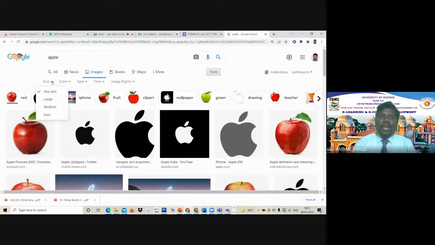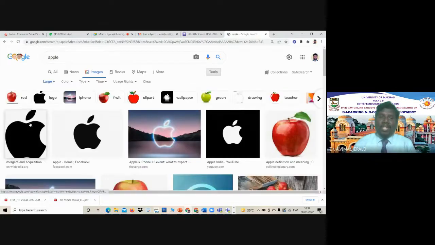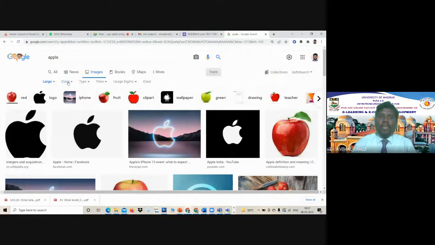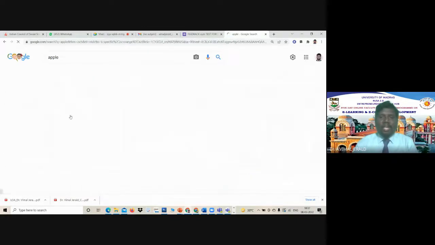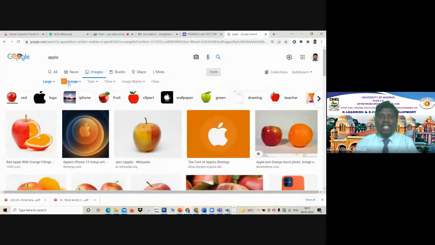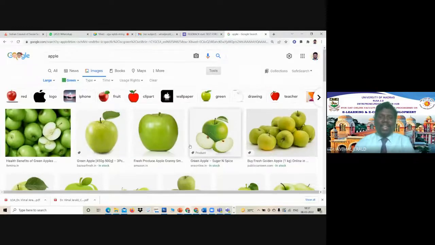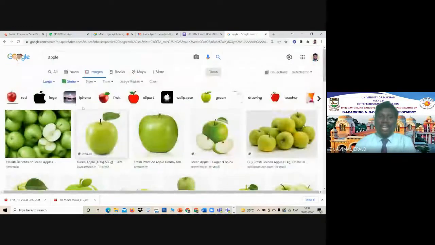Click on size. You can choose small, icon or medium. So you can choose large image. When I click large image, all the large pictures appear here. And I can go for color also. For example, if you want an exact color, you can click here and go for, for example, orange color apple. Only orange apples appear. When I click green, only green apples appear. All these are green apples.